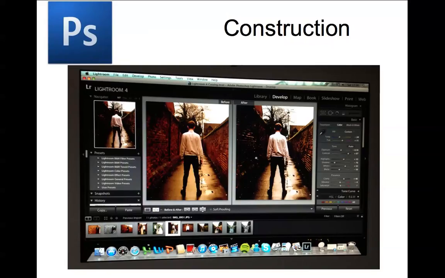As well as that, you can crop the images, and also if you had any blemishes or anything like that you wanted to get rid of, you could by using the One tool.